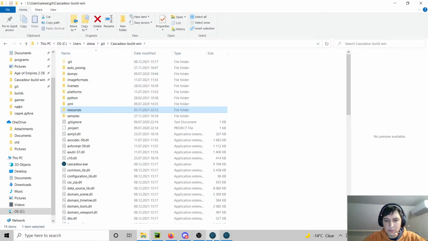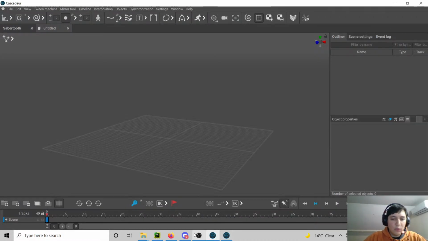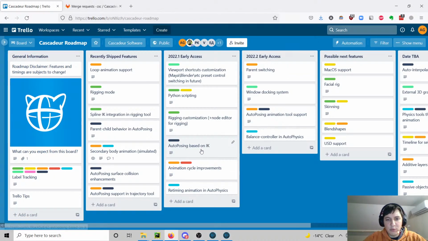Yeah, should be fine. So what does this mean? Auto posing based on IK. Right now our auto posing tool works with global positions.